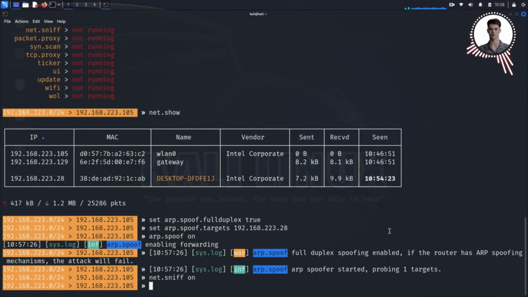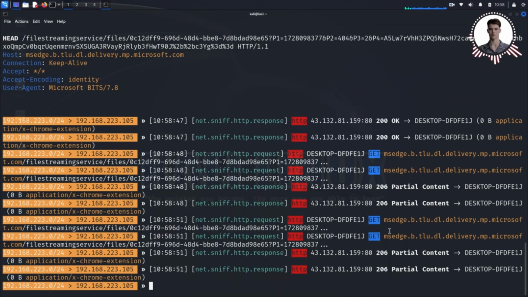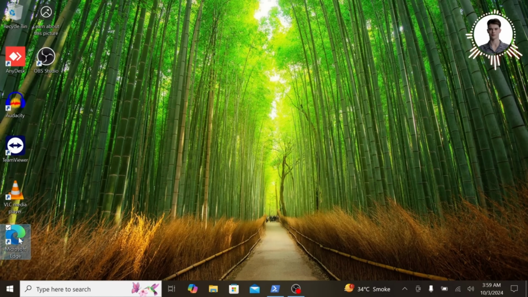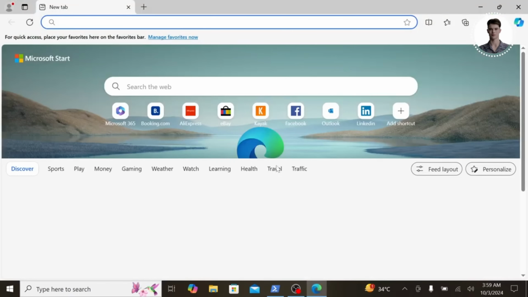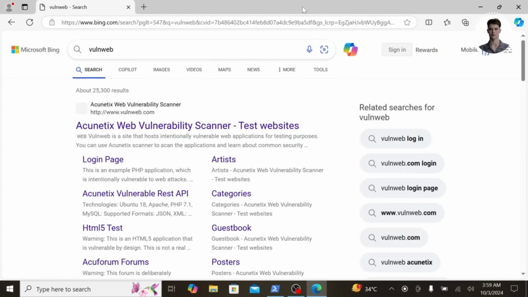And just like that, we're in the middle of the connection, able to see the network traffic. It's a powerful position, and in the wrong hands, it could be incredibly dangerous. Let's see this in action. On our target Windows machine, we'll open a web browser and search for vulnweb. This is a deliberately vulnerable website used for testing web application security tools.